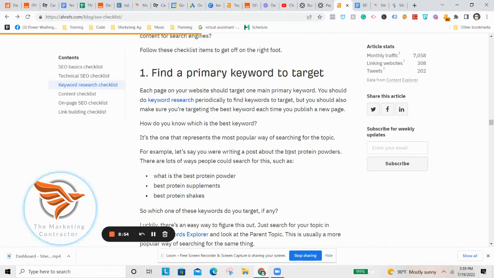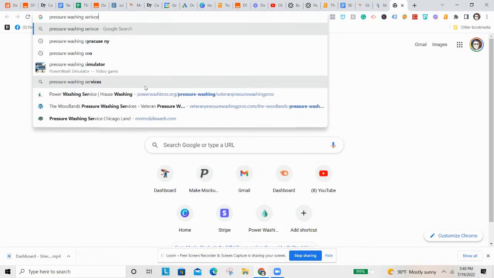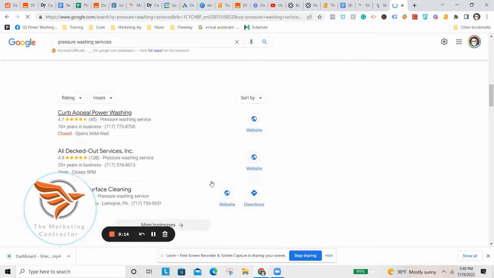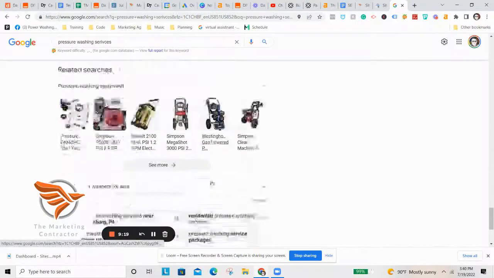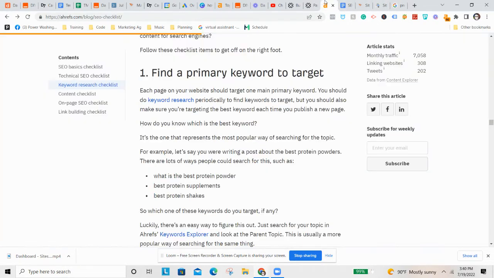Find a primary keyword to target. This is extremely easy. If you're in power washing or car detailing or interior cleaning, literally you could just go on Google, search up your industry, and then like here, I'll show you. Washing services. Go down a little bit. Right here is going to show you different keywords that people might use, right? So then you can kind of take those and think about adding those to your site, right?